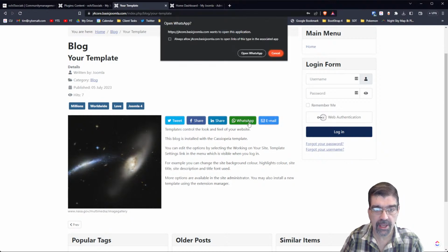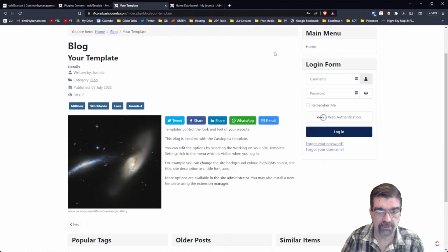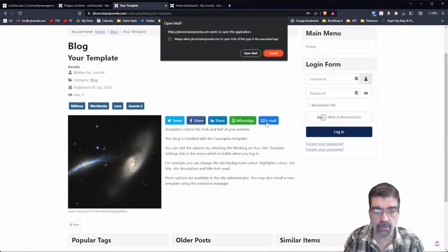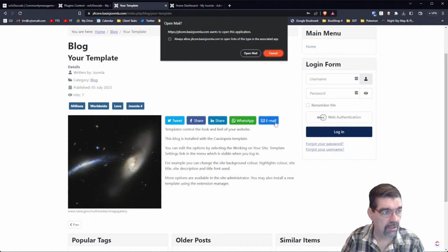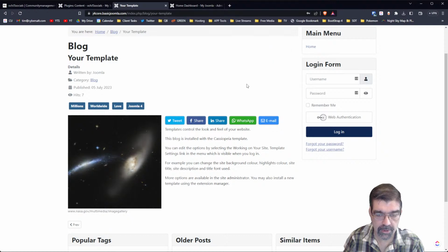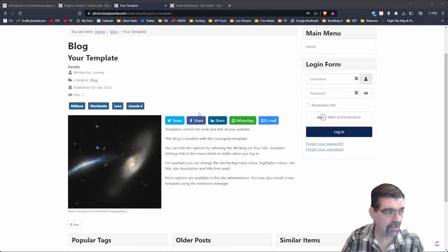Now, if we go WhatsApp, oh, this is going to open up WhatsApp, okay, cool. I don't want to put my WhatsApp on the live stream here. All right, we can open up an email. Great, if you want to email a link to someone. In fact, yeah, okay, I don't want to open up an email. I'll open up LinkedIn though.